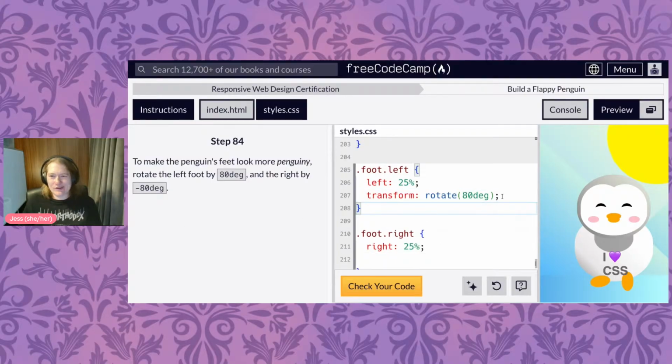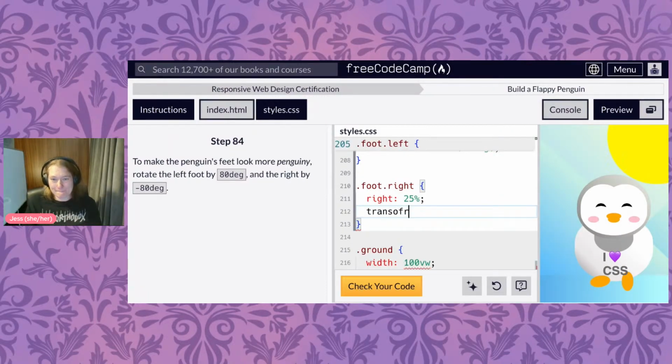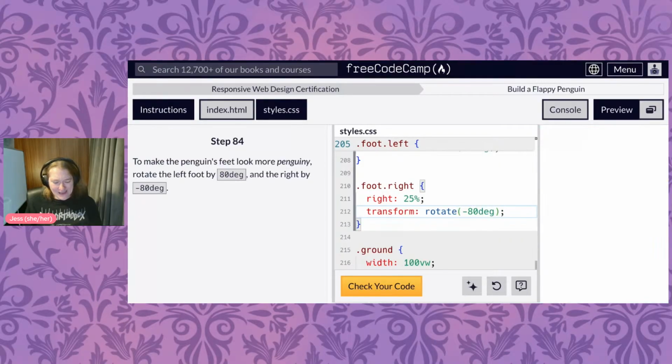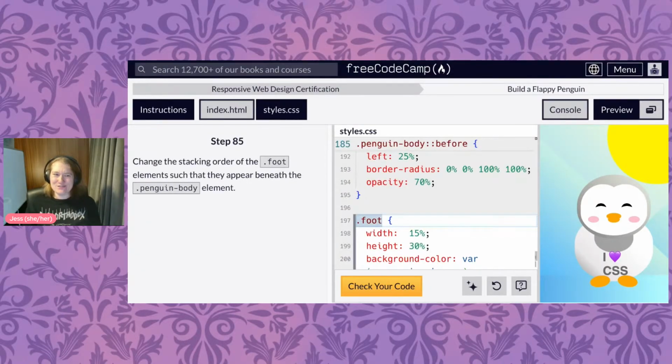So we're going to transform. Okay, so when they said more penguiny, sort of more turned out. And let's go ahead and do that to our right one. So we're going to transform, and then we're going to use the rotate. And we're going to transfer that minus 80. Okay, so I think it's a little bit silly to say it looks more penguiny, but it absolutely does. Oh, this is great.